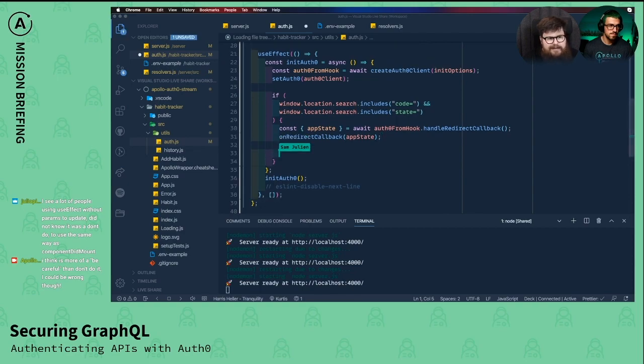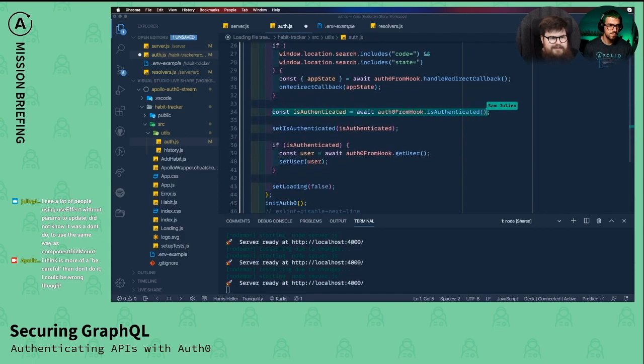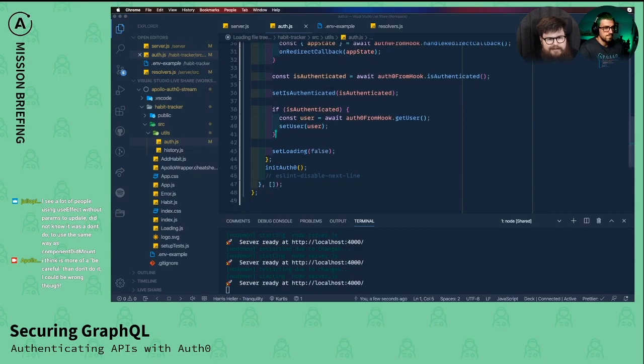And then lastly, in the provider, we just need to set up a bunch of initial state, like whether or not we're authenticated. If we are authenticated, then go get the user for us, which is the payload of the ID token. And finally, at the end of all of this, set our loading state to false.